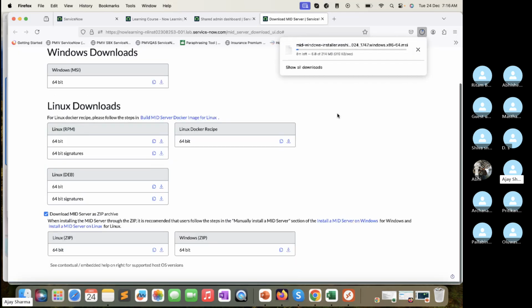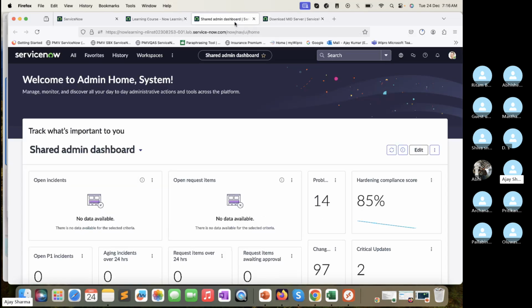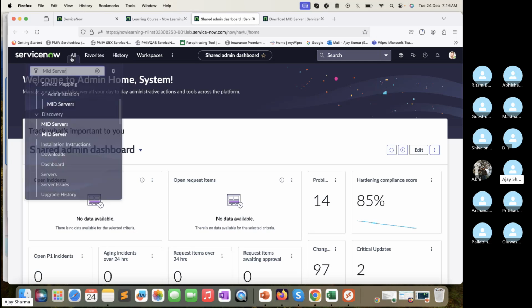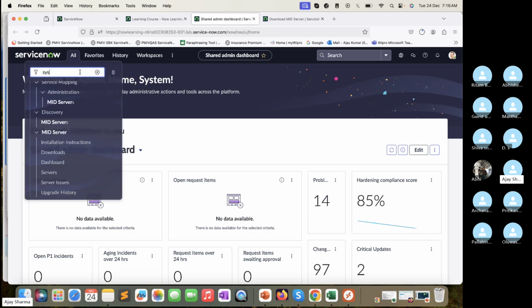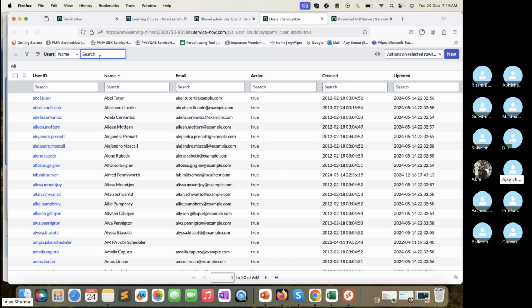Until the time the MSI is downloading, there is another prerequisite to start the Mid Server services. What is that? Anyone knows what is the user table name? sys_user. Sys_user or sys_users? Only user. Yeah. So I am on the users table here.